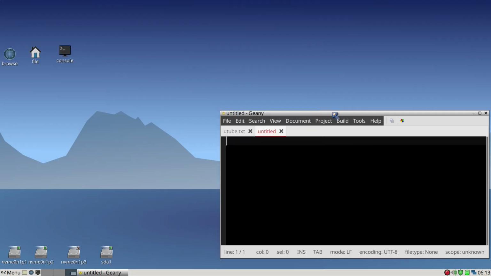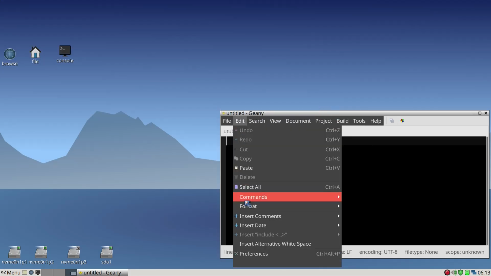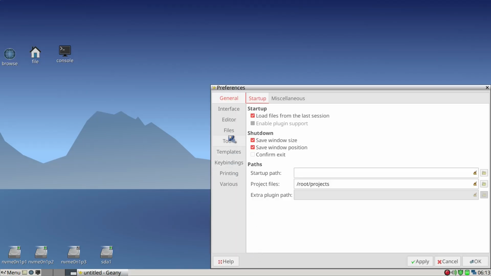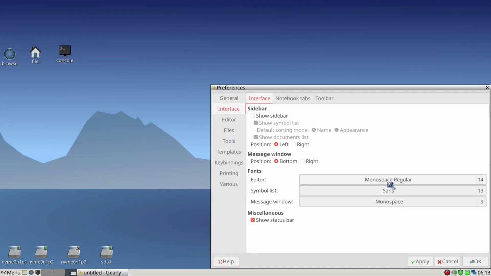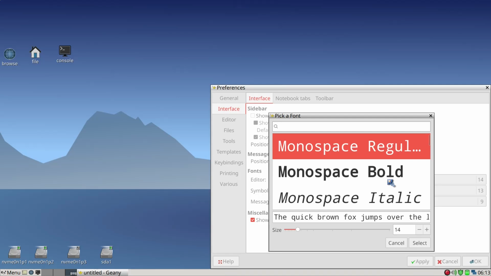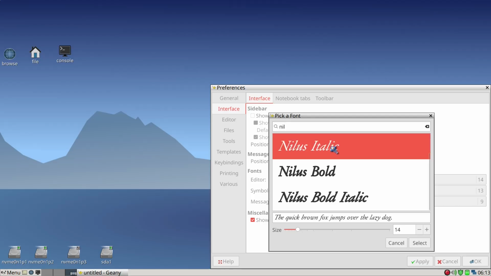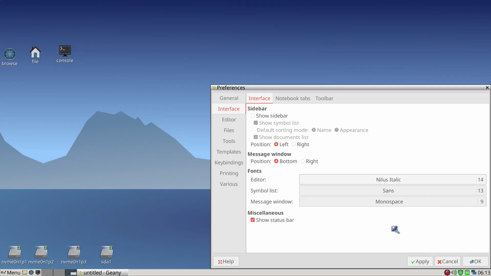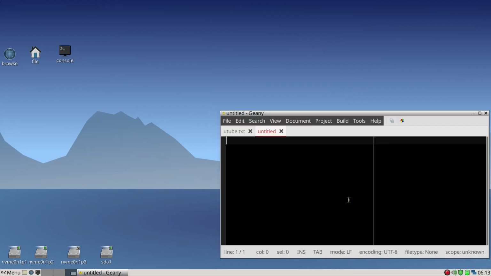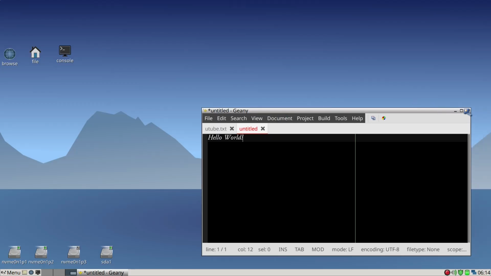We'll go to edit, preferences, and then to interface, and let's see if there is a Nilus font. Now you can see that there is the Nilus. We'll click apply and then OK. Hello world. Okay, so it installed into Geany fine.